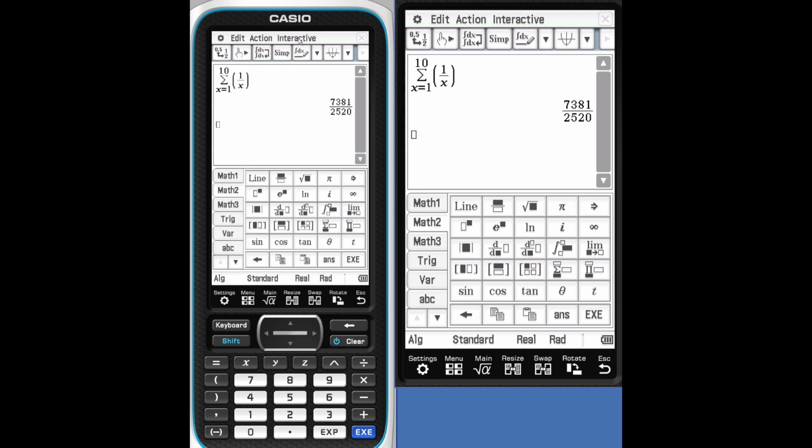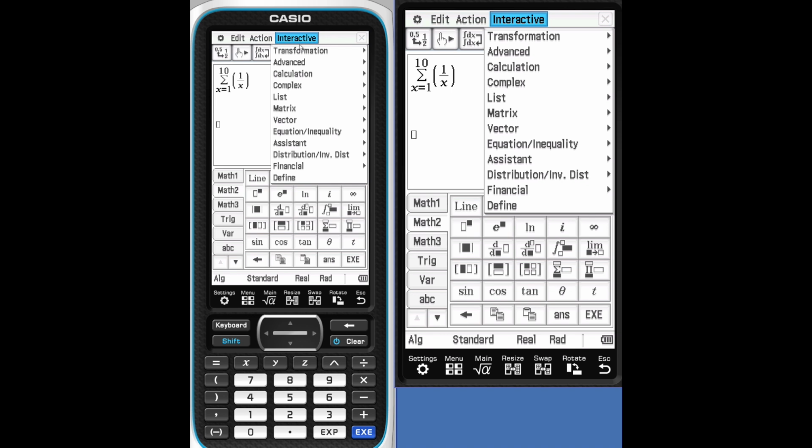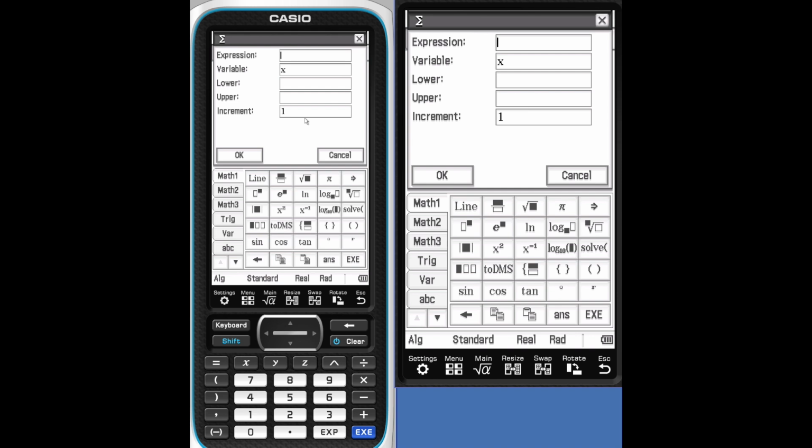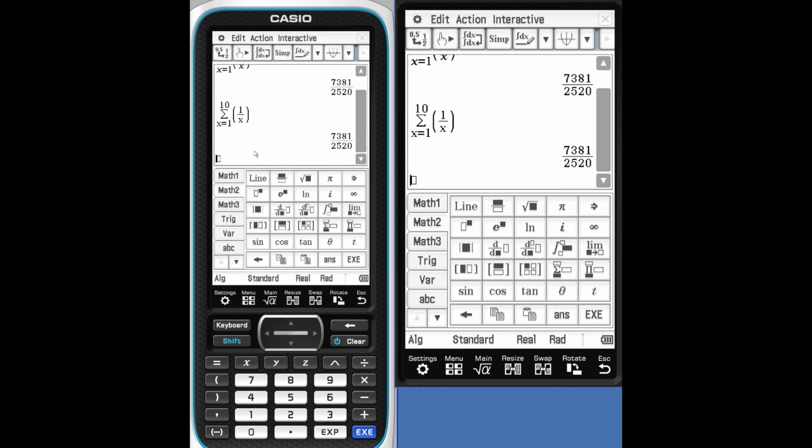Next, let's do the same thing in the interactive mode. Tap on Interactive, Calculation, Summation. Here, you're going to get a template. This template allows you to fill it in like you would by just answering some simple questions. So fill out each part of the template. 1 over x, your variable is x. Your lower limit is 1. Your upper limit is 10. We're going in increments of 1. Okay. Notice you get the same answer.